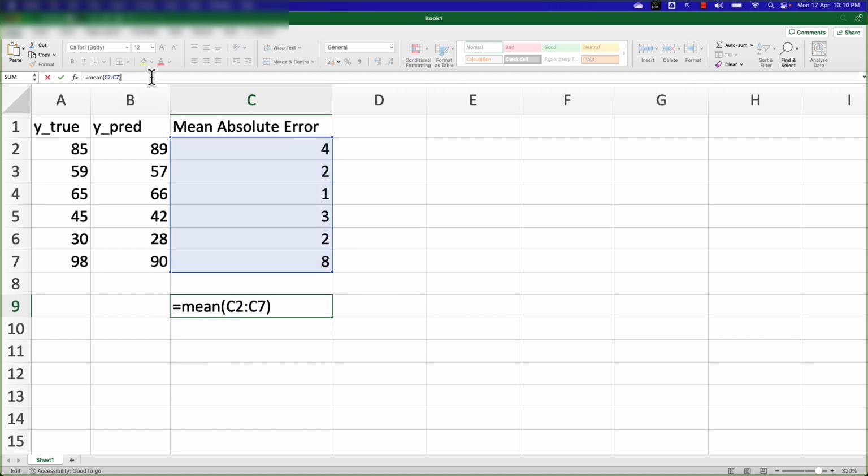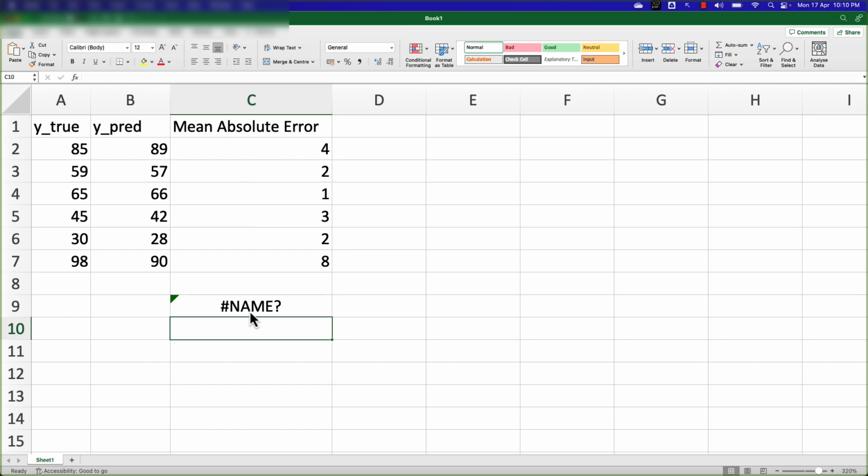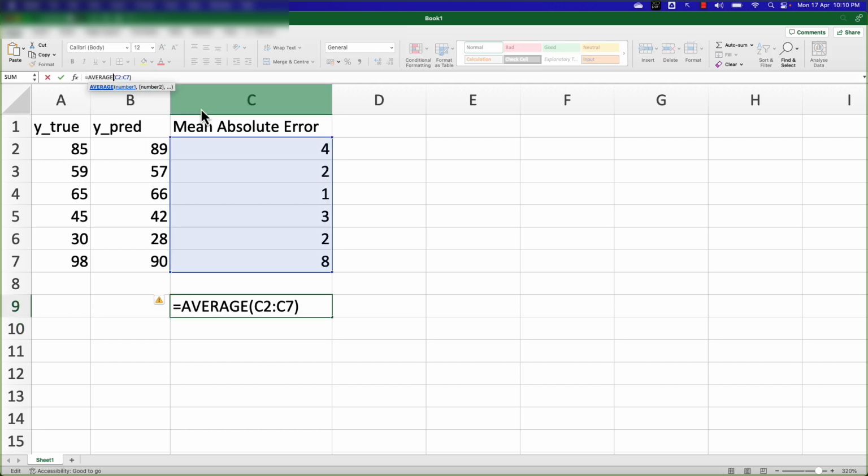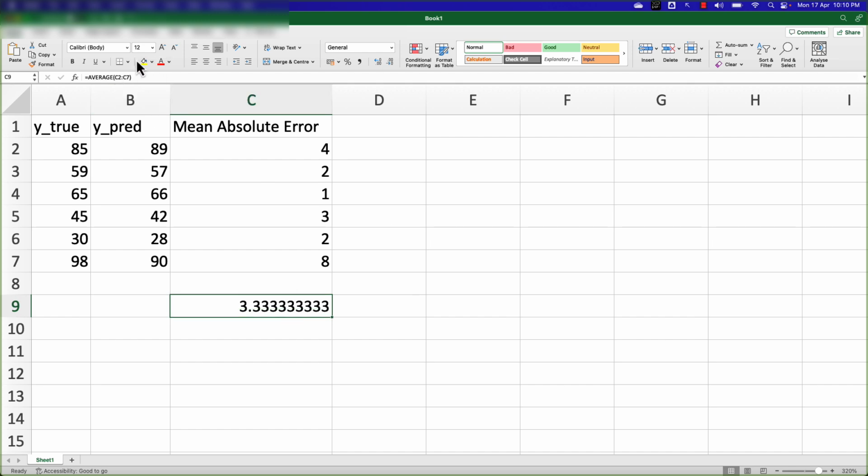Okay, this calculation of mean is actually known as mean absolute error, and in this example 3.3333 is the mean absolute error for this given data. Clear?